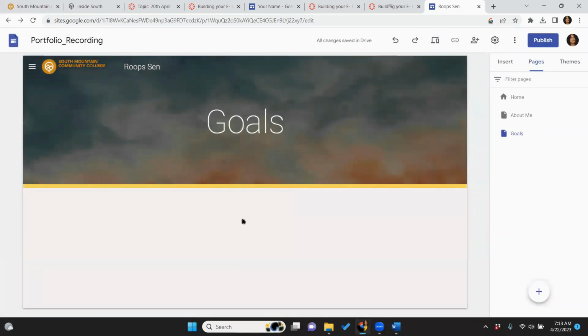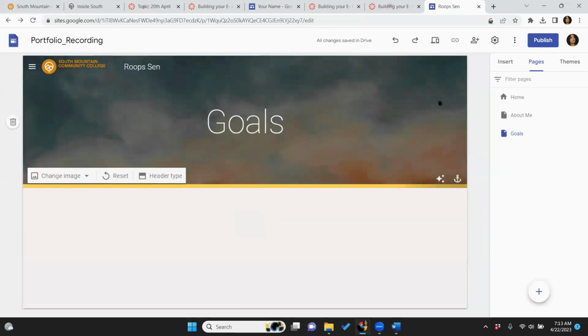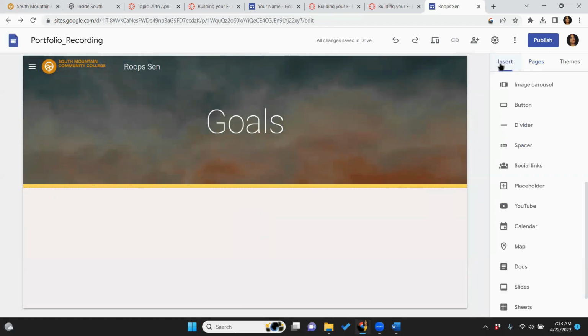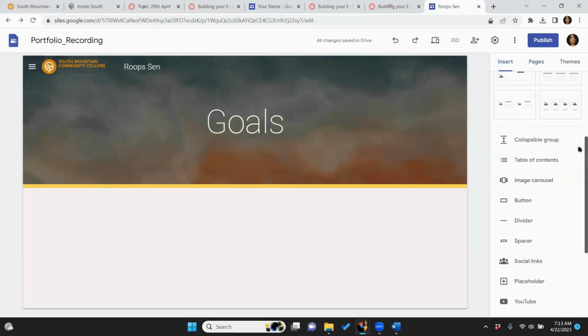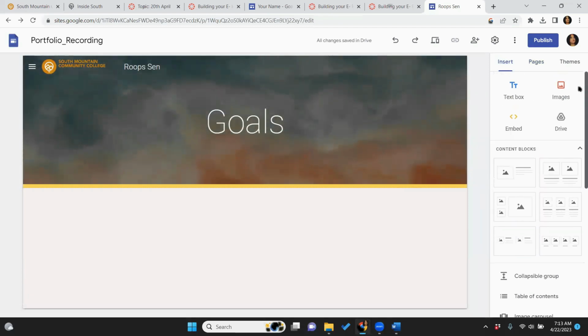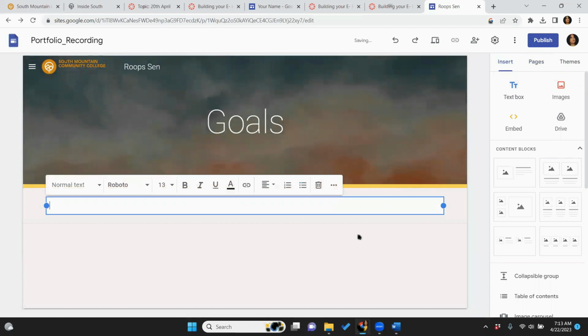So on the goals page, I want to insert a generic text box. If you want to have a picture in there, you could absolutely do that, but I would like to insert text boxes over here. So I'm going to click on insert, and as you scroll up, this time I'm not going to use any content blocks. I'm going to use a generic text box. And as I click over there in the text box, I have a placeholder that appears.